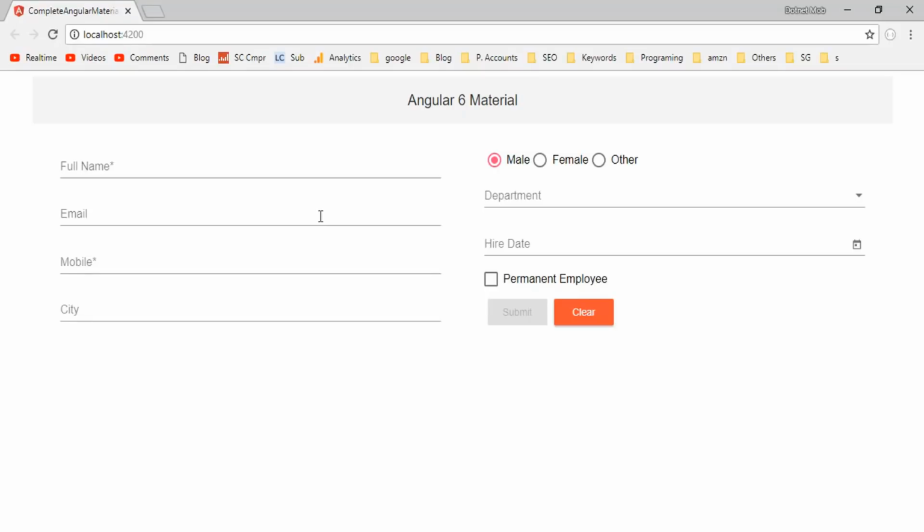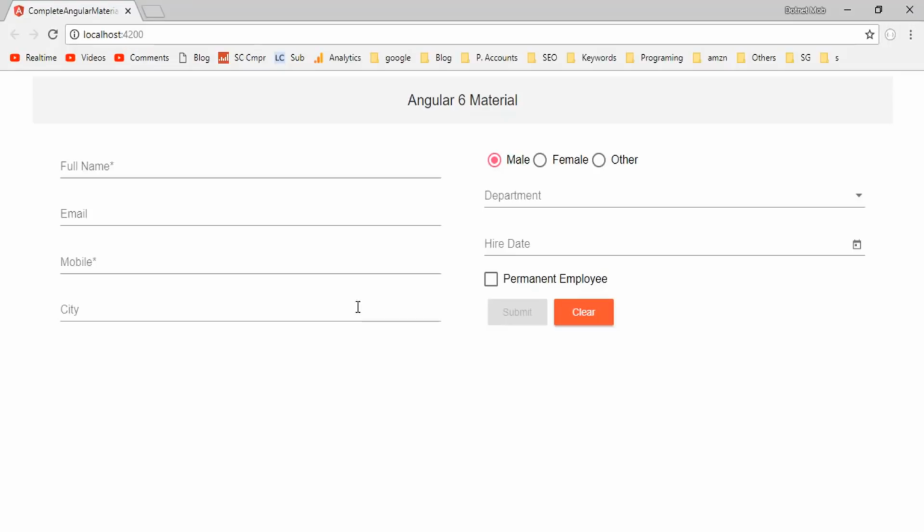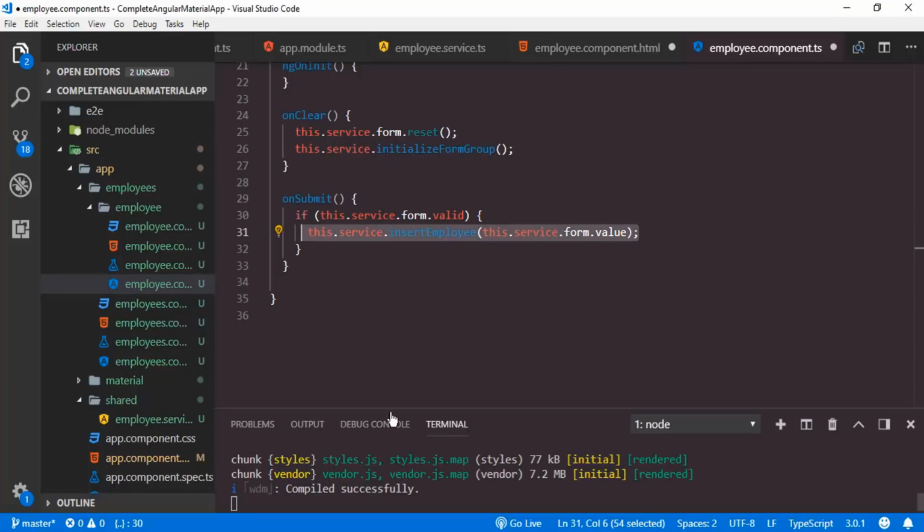When we submit this form, in order to retrieve values from these controls, we can do this. We will have the value property from the form group object. So this will insert a new employee into Firebase DB collection. Now we have to reset this form controls to the initial state. So here we will call the reset function, form.reset.